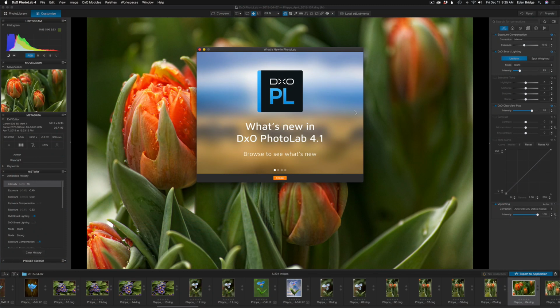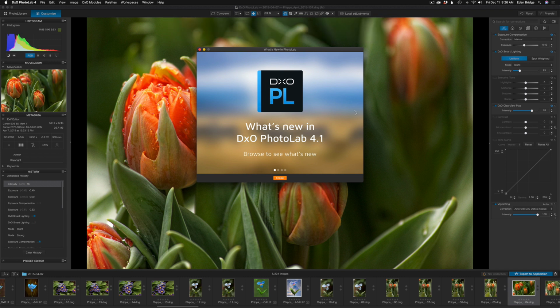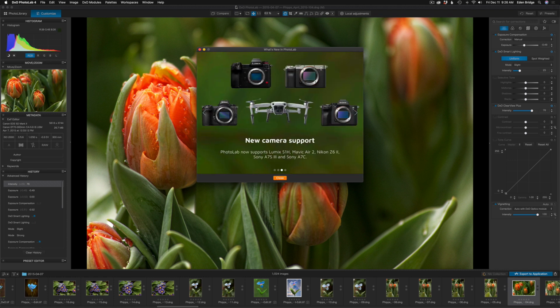On today's episode, I wanted to talk about a couple different things with you concerning DXO software. Number one, PhotoLab 4, which is brand new, has an update. It's update 4.1, and here are the new features. They've improved the color wheel. You can now have a visual feedback of selected color range directly on your image when interacting with the color wheel. So that's really cool. I'll be doing some videos showing you how all this stuff works.